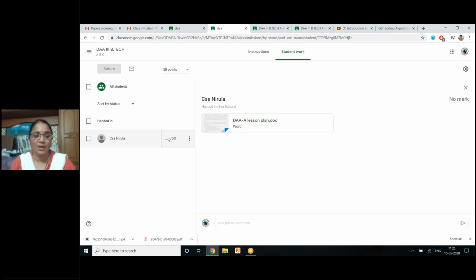After that, he needs to assign the marks to the student. Suppose he has done very well, then you can give 45 marks, whatever, based on your measurements. You can give the marks to the students. After giving marks to the students, you can return back.